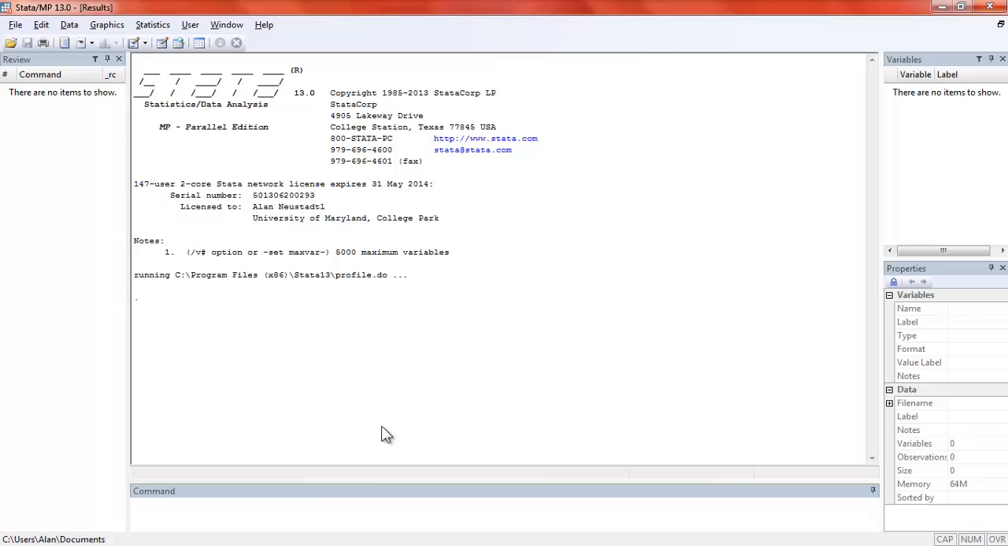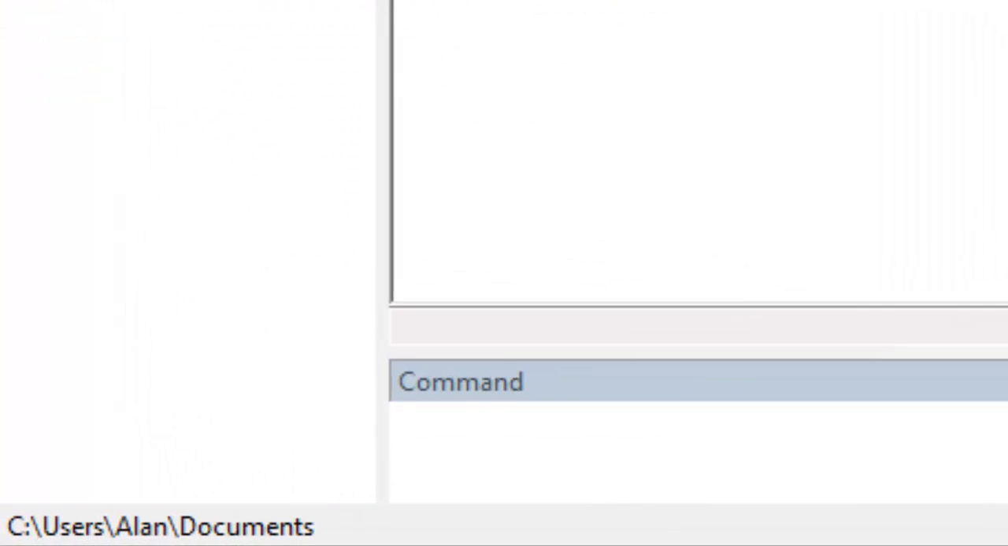I've got Stata up and running, and what I'm going to do is download the entire data set to my hard drive. Looking at the command window and a little bit below it to the left, we can see where my default directory is. That's where the Stata dataset will be downloaded, and if I want it someplace else, I would have to change that directory now using the cd command.